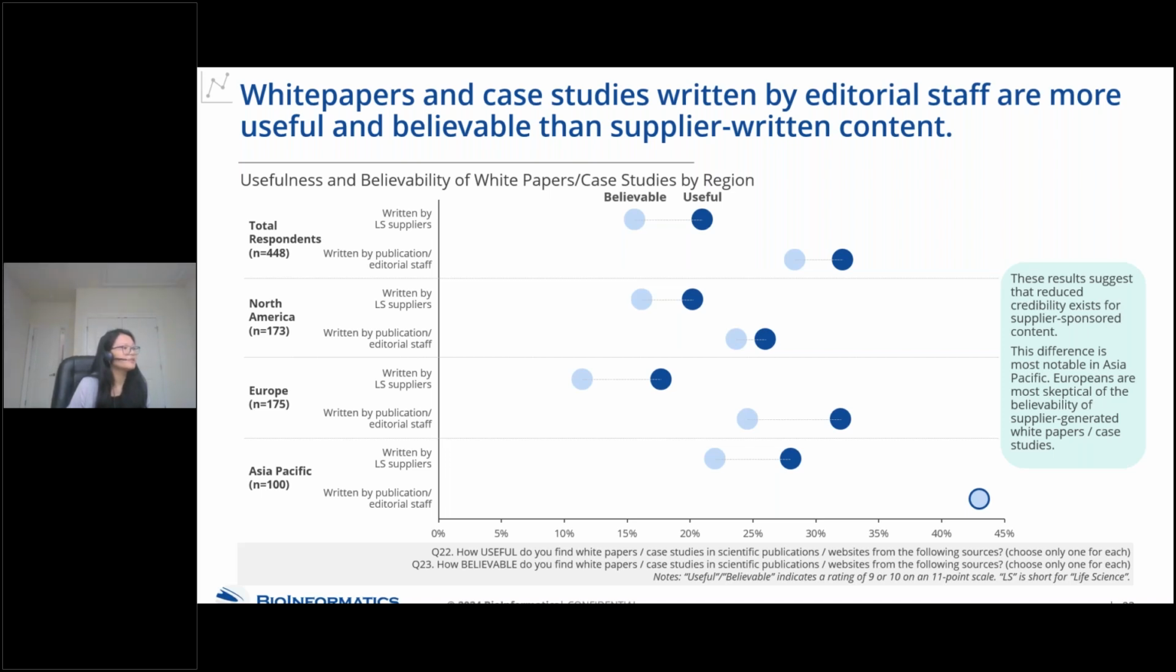There are a few differences by region. Like I mentioned, reduced credibility exists for supplier-sponsored content, but that lack of believability is slightly shored up when it's in Asia Pacific. Meanwhile, European respondents indicated the most skepticism here.